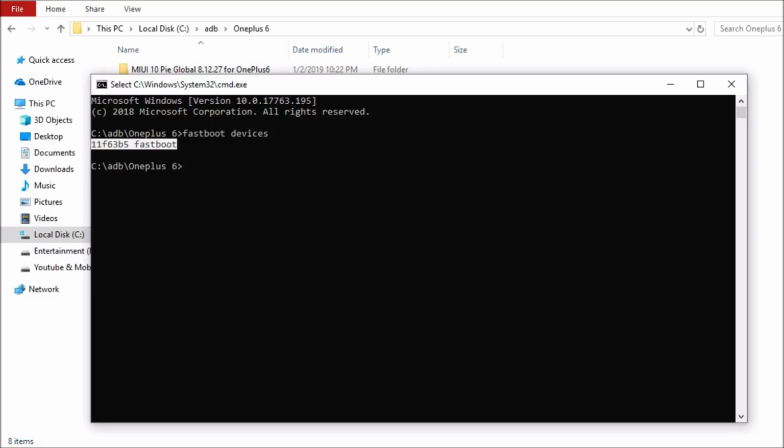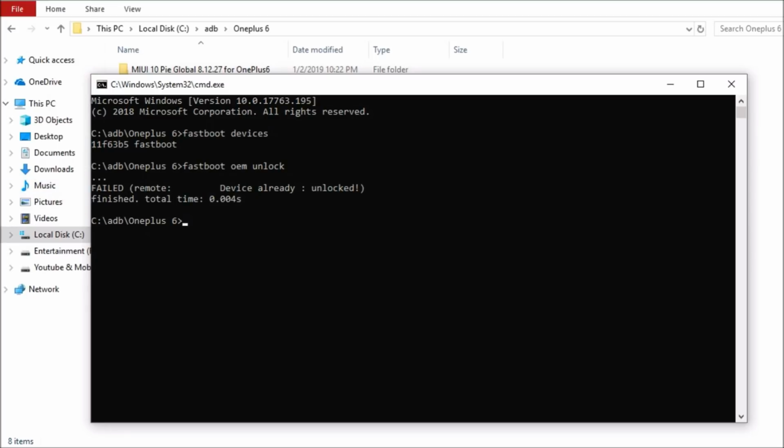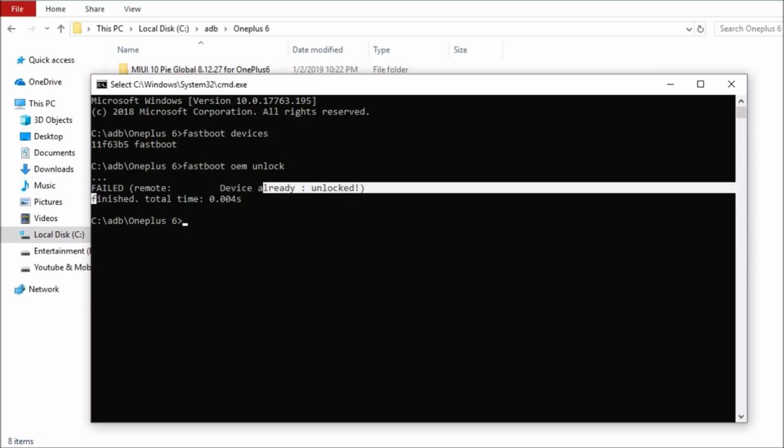After this, you need to unlock the device. For that, you need to put the command fastboot oem unlock, and then hit enter. As you can see, it says failed, device is already unlocked. So my device is already unlocked, I don't have to do it once again. For those who are doing it for the first time, make sure to take a backup of your device.